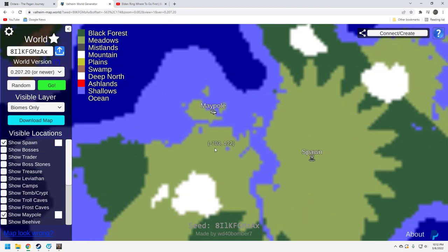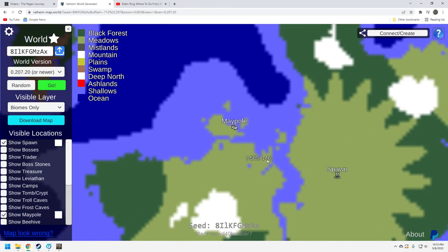Now, the three maypoles that we have on our main island, really close to the spawn, are right here. Now, that's a little thing that you should note on the Valheim map world seed generator. If you generate a random seed and you see a maypole, right, it could be four of them in that spot.